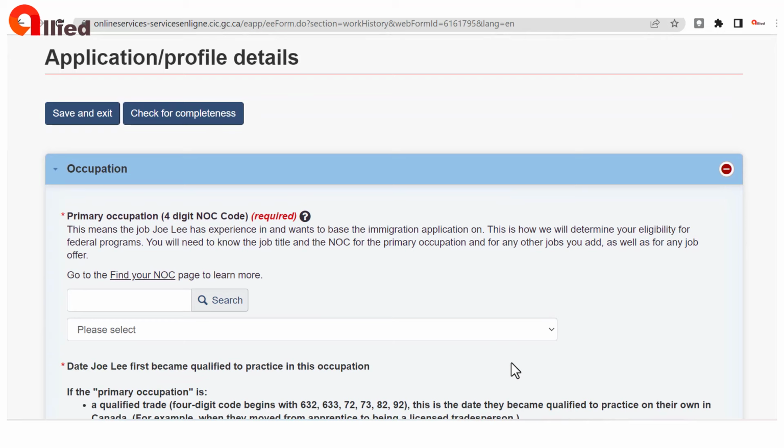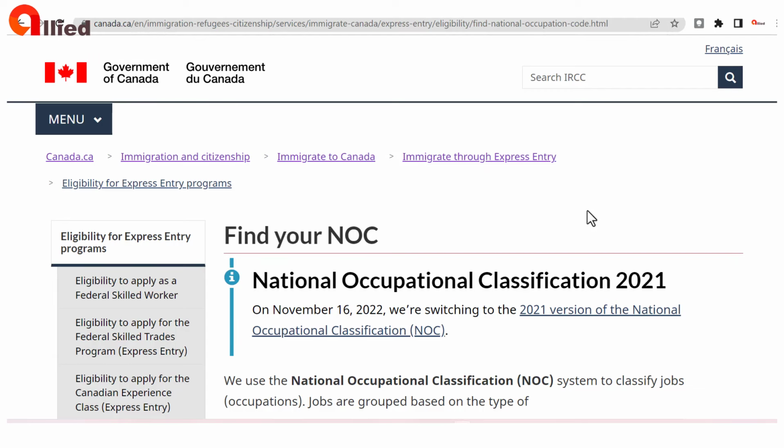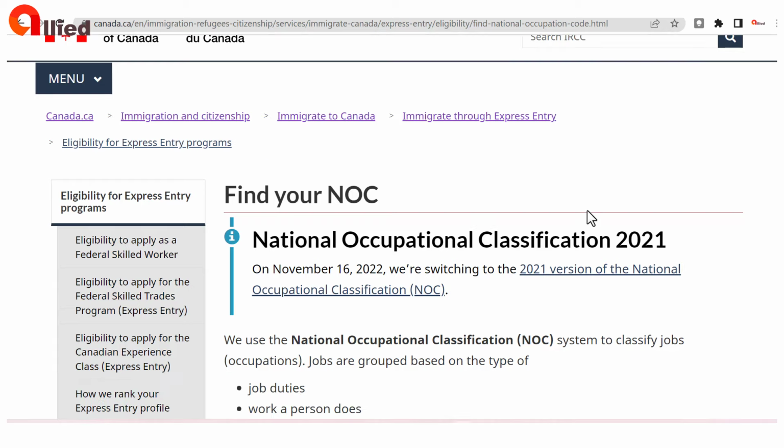Enter the NOC code for your primary occupation. Your primary occupation is the job you have experience in and want to base the immigration application on. If you don't know what your NOC is, click here to find your NOC. Now we are still using the 2016 version of the National Occupational Classification. On November 16, 2022, IRCC is switching to the 2021 version of NOC.